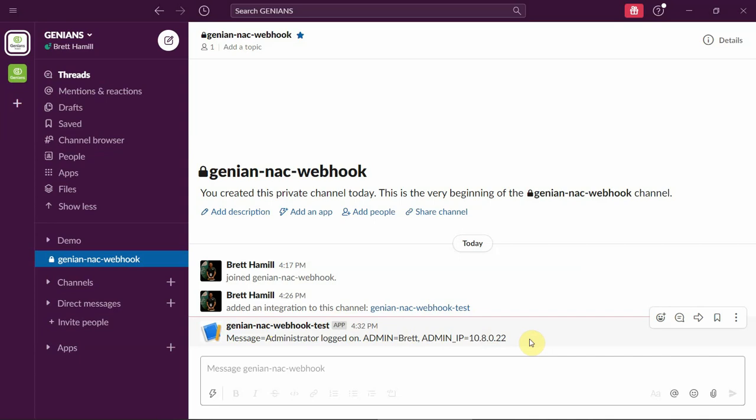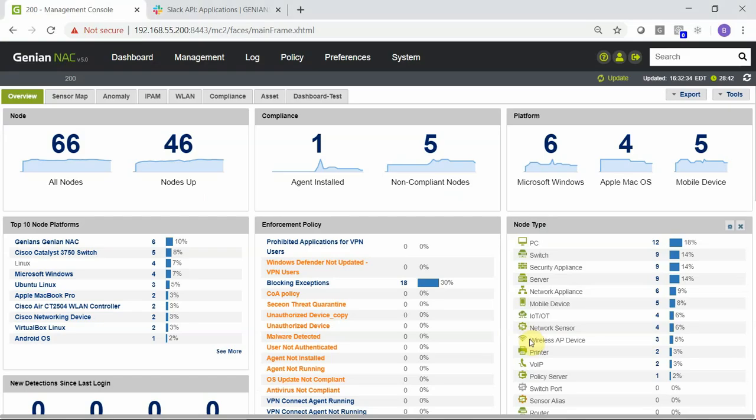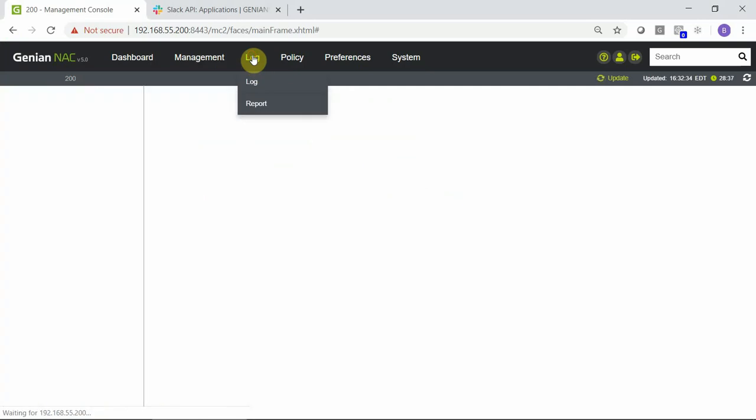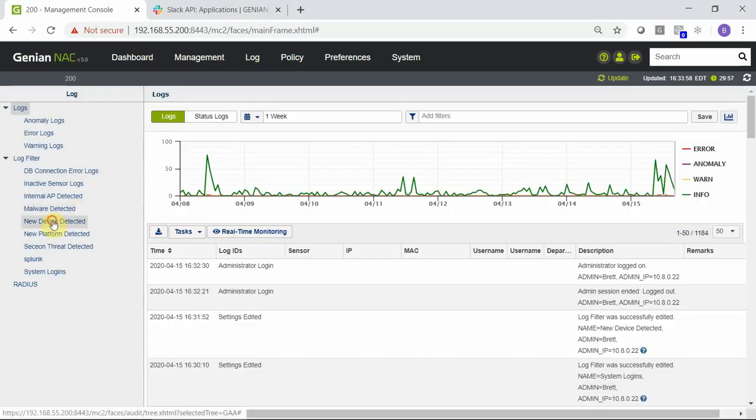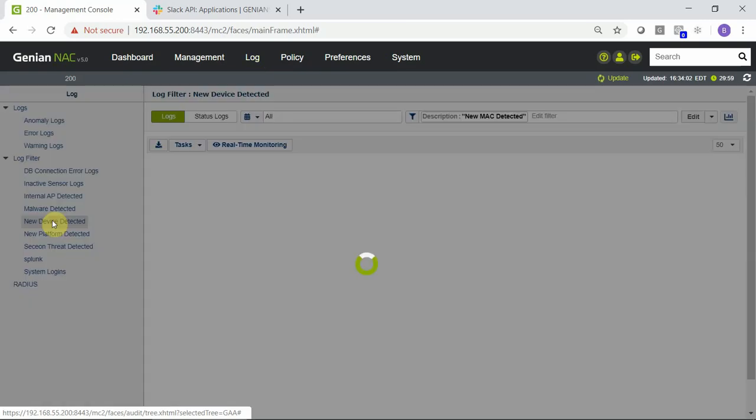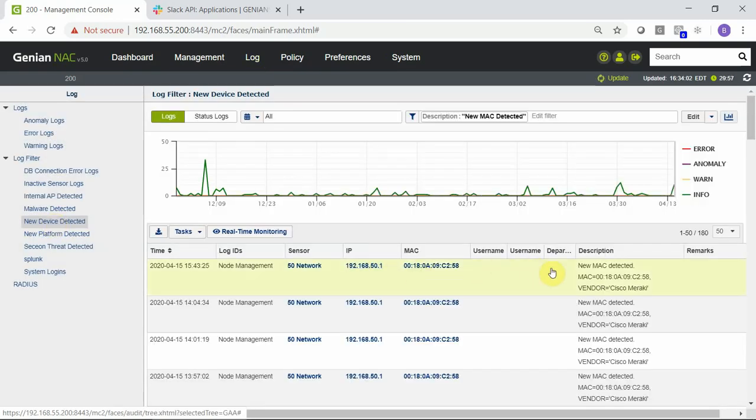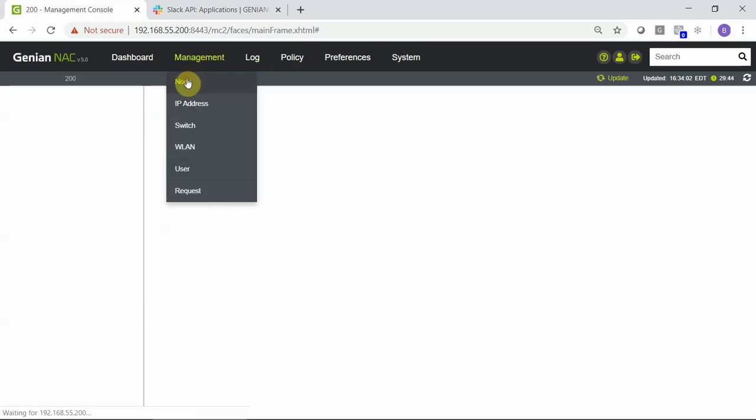Now let's head back over to the Genian NAC UI, and we will test our second log filter. So we'll go back over to log. And again, we have the new device detected log filter. So anytime a new MAC address is detected, that information should be posted through the Slack app to our Slack channel. So I'm going to go ahead and trigger an event under Management and Node.